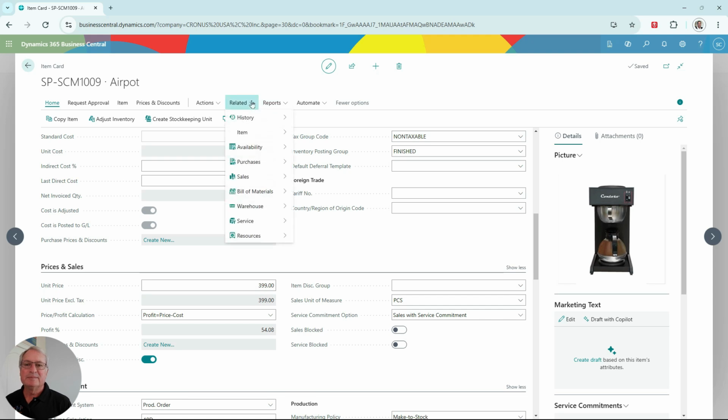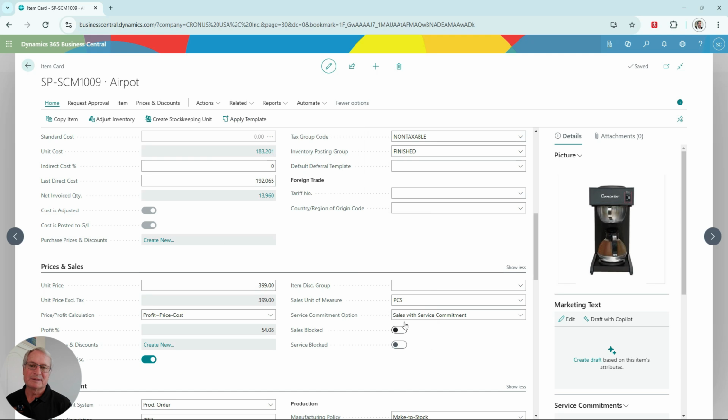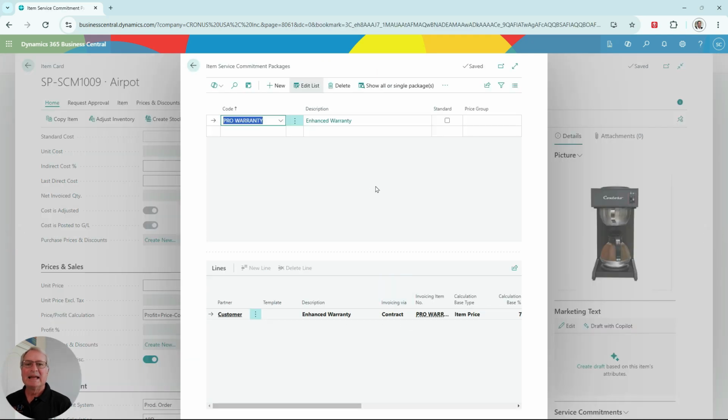Next, let's look at the service commitment packages. So for this item, if we go to related items, here I can see the service commitments. This is a service commitment package for this particular item. In that package, I've got these service commitments here, the enhanced warranty. I can have multiple items in a package. I can have multiple packages. At the time of order entry, you can work with a client and say, well, which of these options do you want? 1, 2, 3, or maybe none. So all the service commitments are put together in a package, and then they're easy to use in the sales order process.